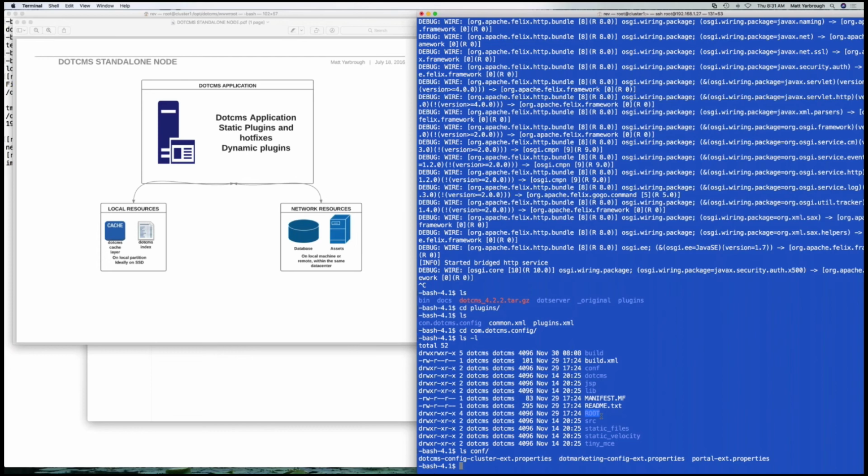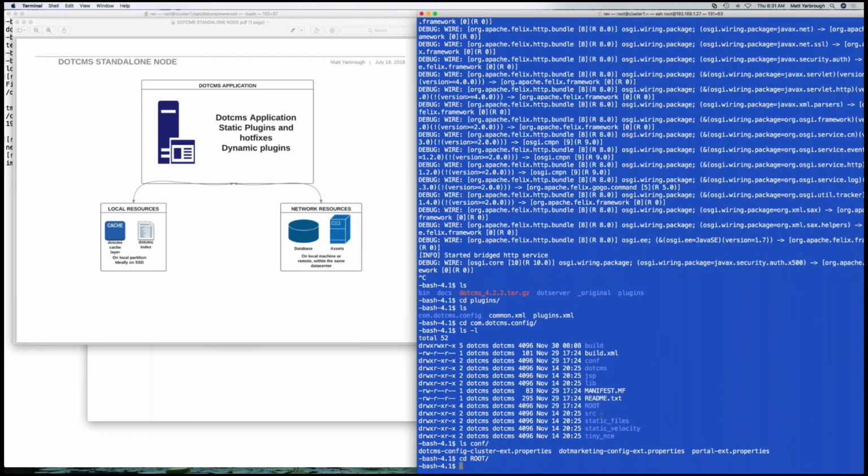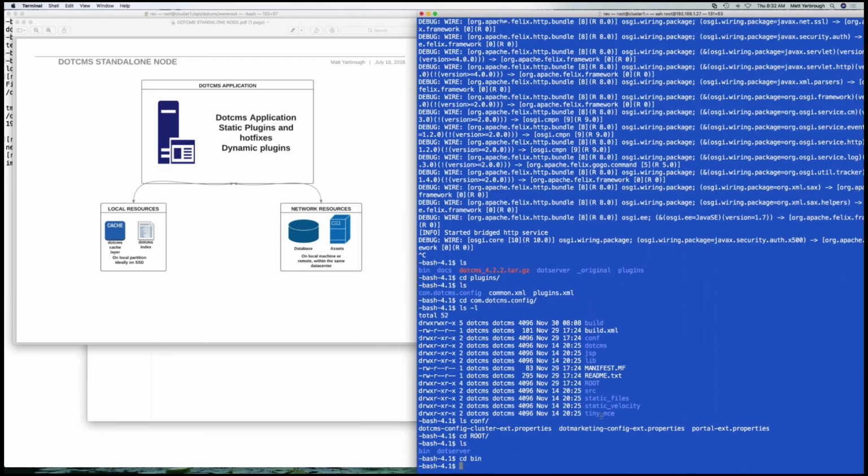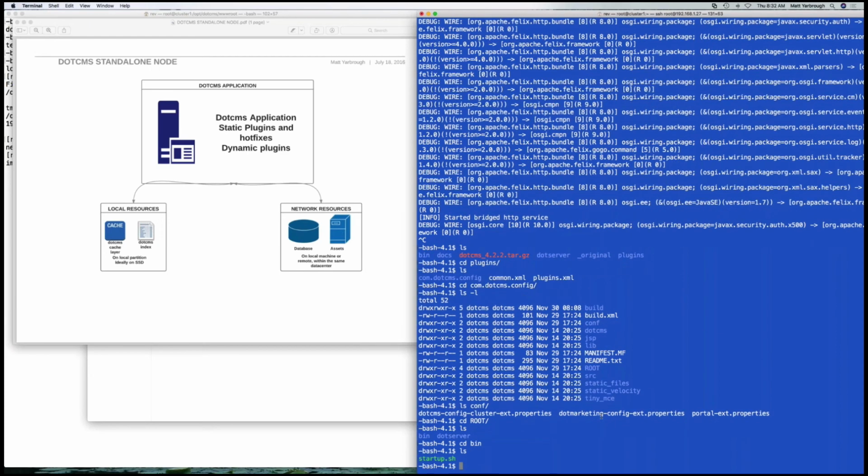So one of the first things that we will do when we are setting up a new dotCMS environment is we will, and by default this root folder is empty, you'll need to create the folder structure underneath it as needed. So in this case, the first thing we have is our bin, because you're going to want to change your startup script.